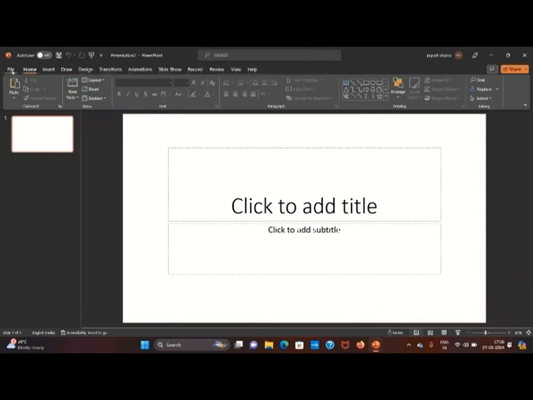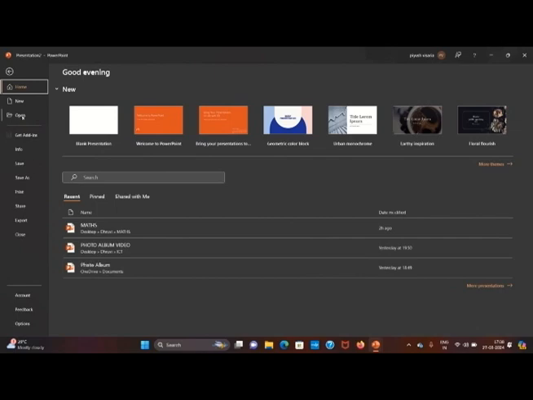So let's see. This is the file tab. Here you will get the new option to open a new presentation, like to open a new blank slide. Then this is open. If you click this, you can open a presentation that you have made already. This is the save option, and this is the print option. You can print whichever presentation you have made. Then this is the share option. You can share the presentation you want, and this is the close option.